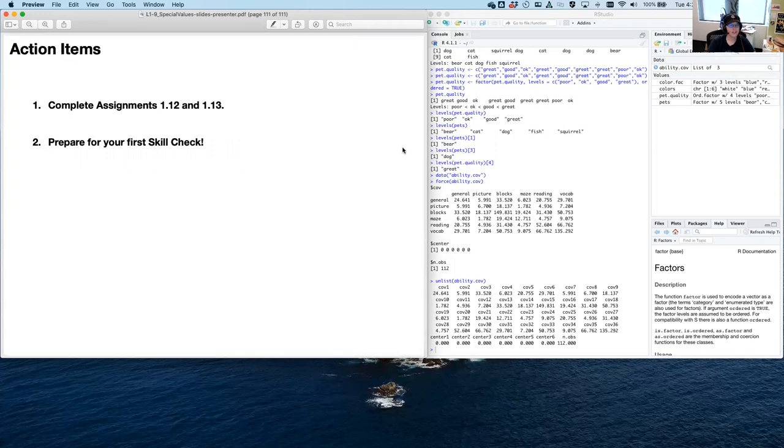Okay, and that's it. So you have assignment 1.12 and 1.13, and no reading, because the next time we meet, we are going to do our skill check. Okay, so our first sort of B-level activity, which will have you integrate some of these things that you learned to demonstrate your basic competence, your advanced competence in the skills that we've been doing so far.